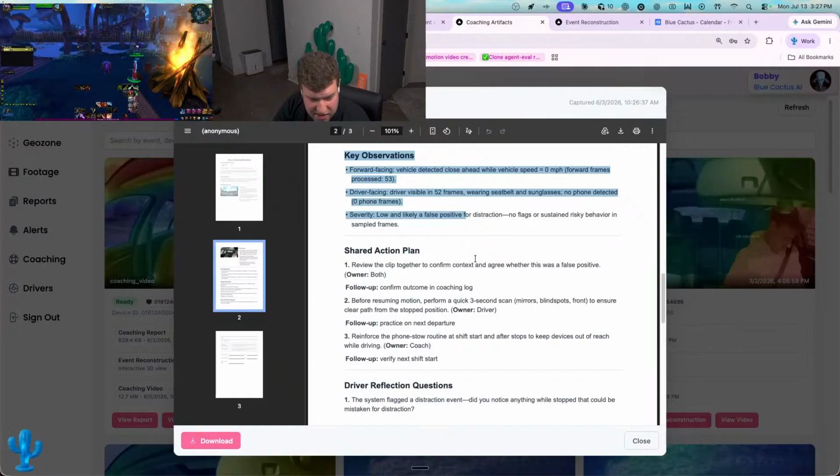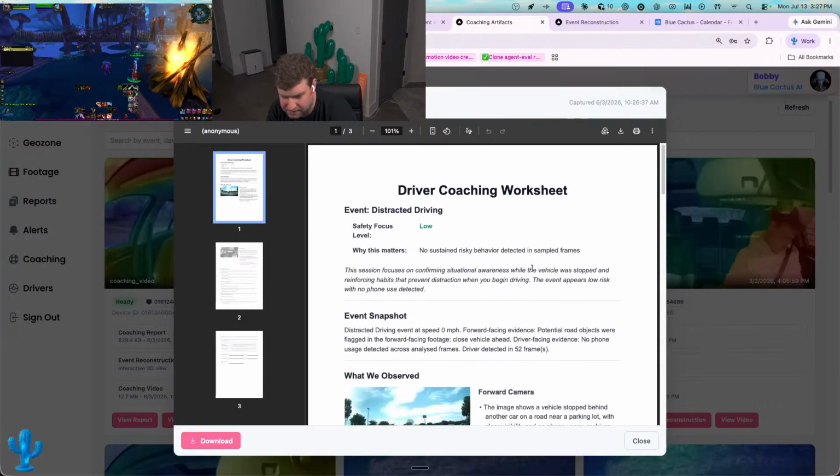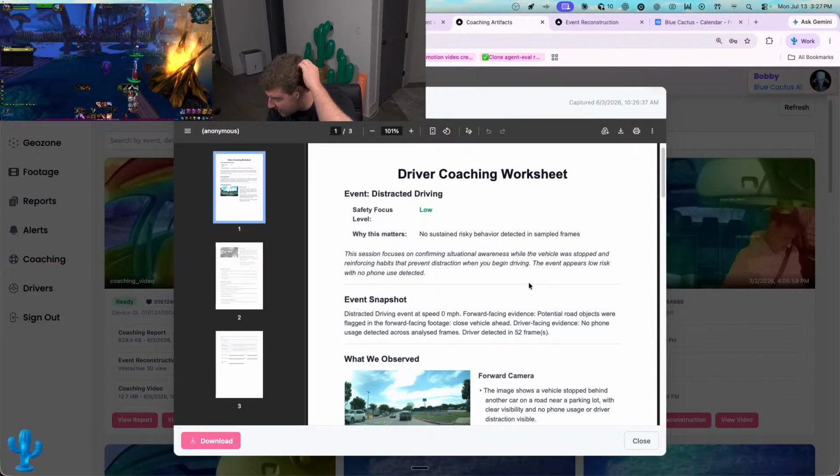Yeah, so this is a staging server. Or what name? The Blue Cactus AI? Yeah, this is actually on stream. Oh yeah. So that's just a staging server, Luke.